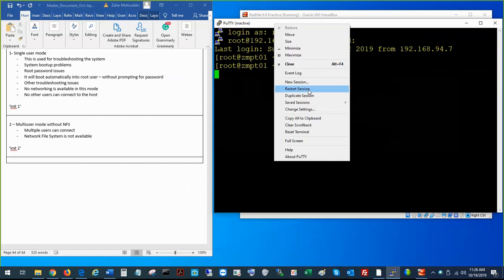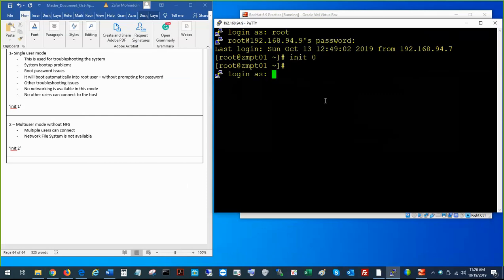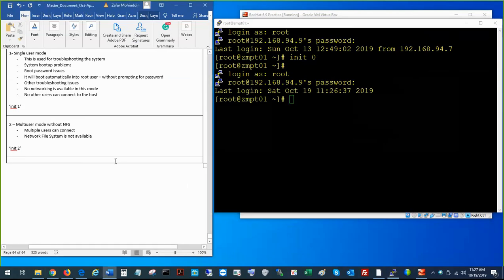Let me restart it again. Okay. So in this mode, I am able to connect. If I am able to connect from PuTTY, that means the network connection is there, okay? Okay, good.